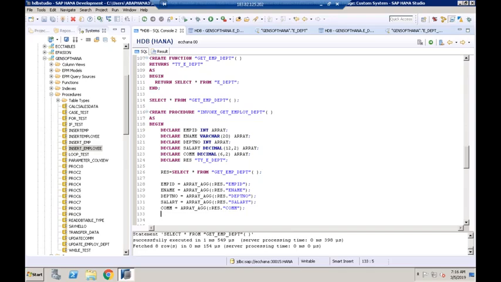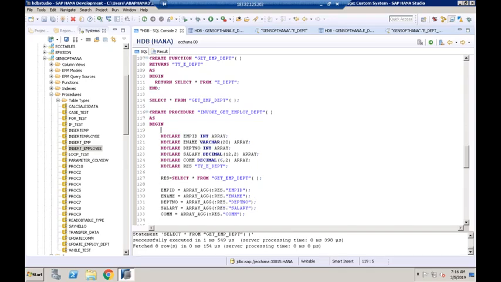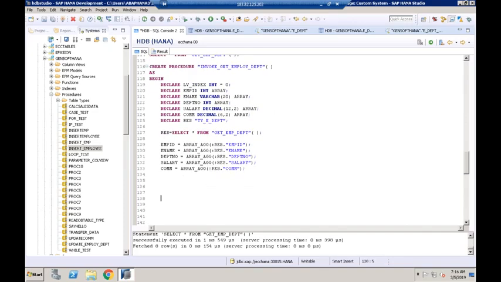Now let me declare one more variable, like index, lv underscore index. I'll declare it as integer and initialize it to 0. So what is the initial value here? Index is equal to 0.